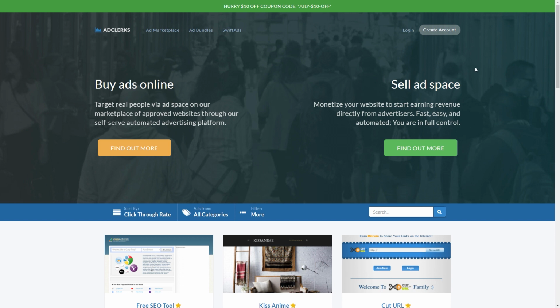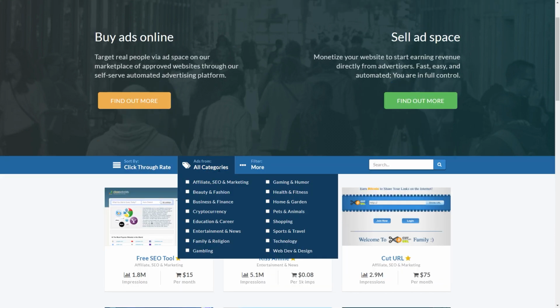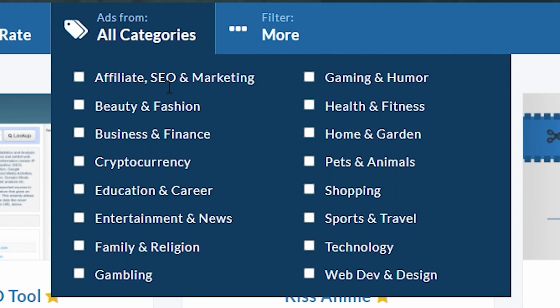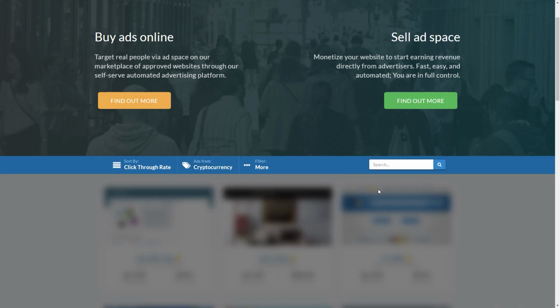So the traffic source which we will be using is from AdClerks. Now you have all these different categories. Like you can promote anything from the affiliate, SEO and marketing offers, beauty and fashion, all the way to shopping, sports and travel, technology, and so on and so forth. There's a lot of different stuff which you can promote with adclerks.com. Now, since I will be promoting BlockFi, which is in business and finance and also the cryptocurrency space, I will select one of these. So let's first go with cryptocurrency.